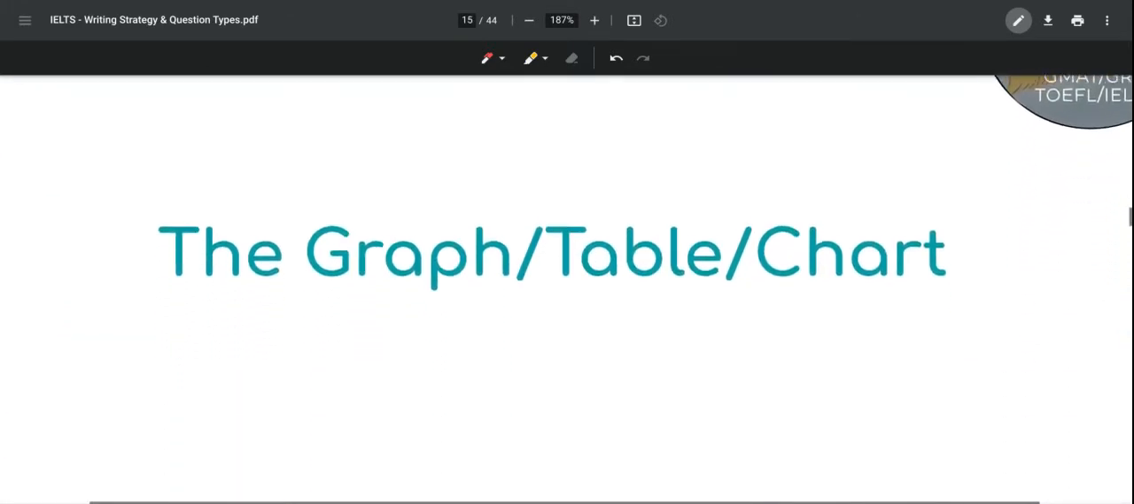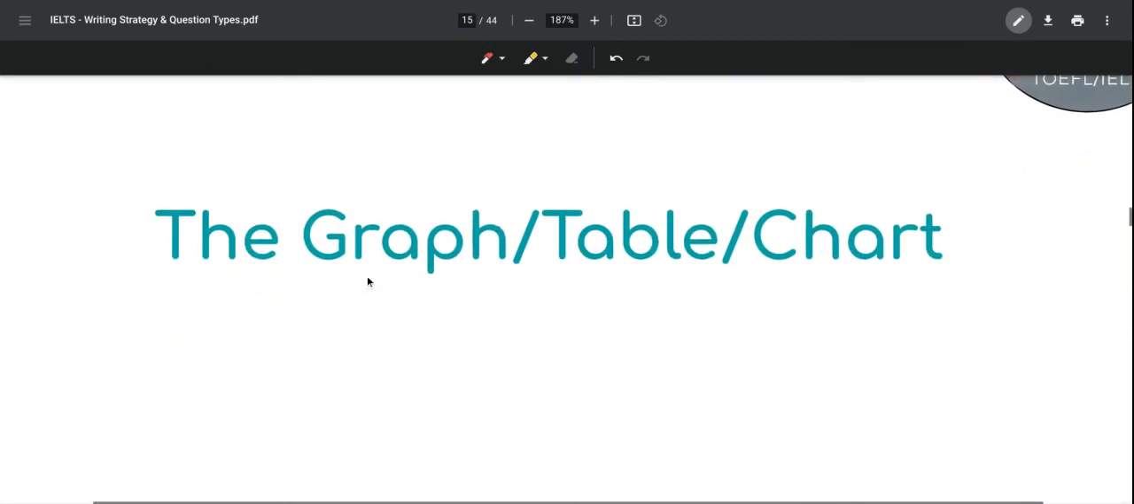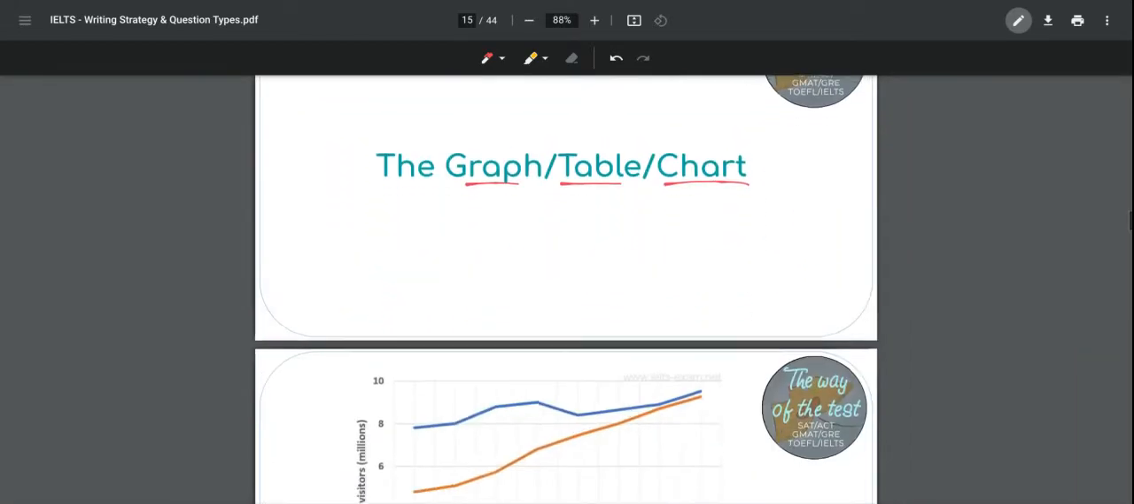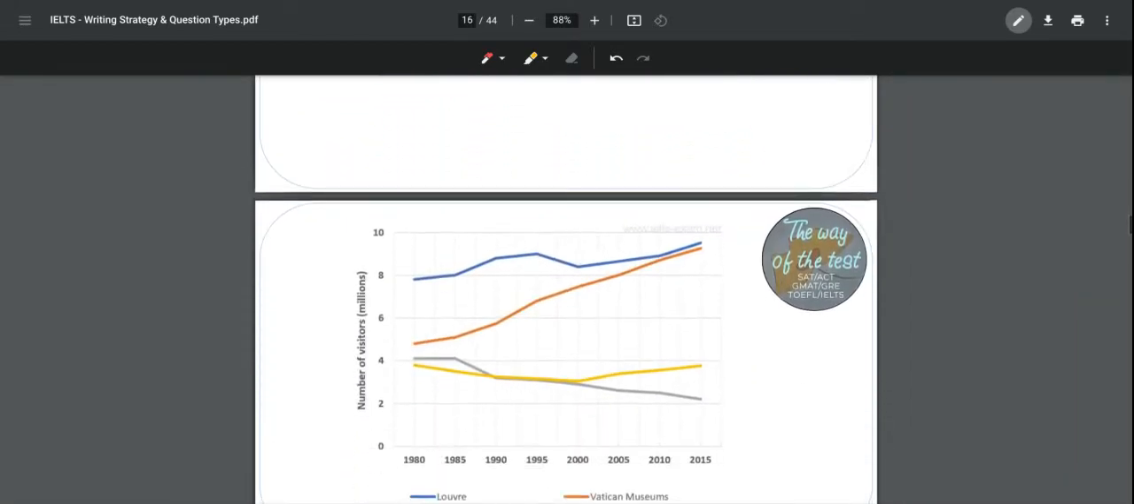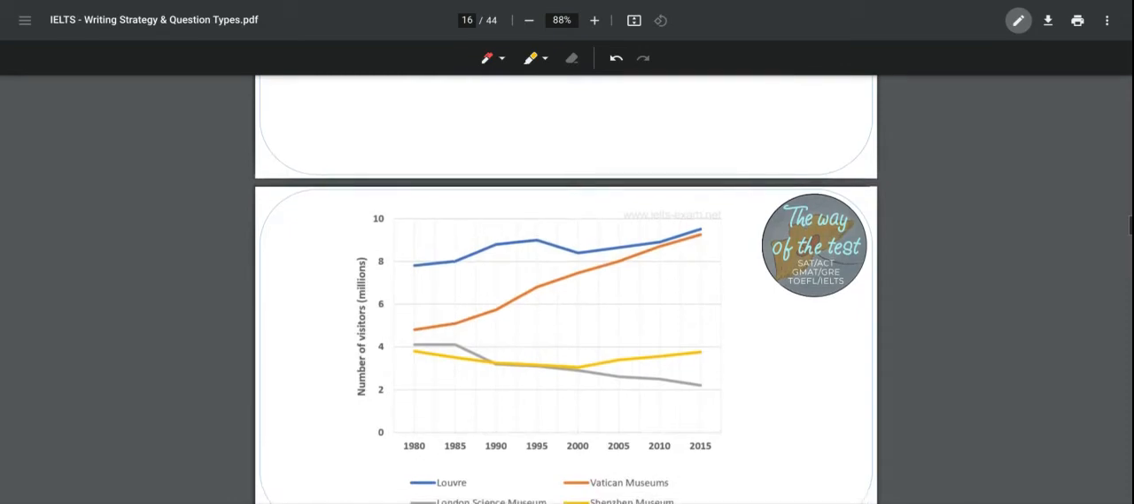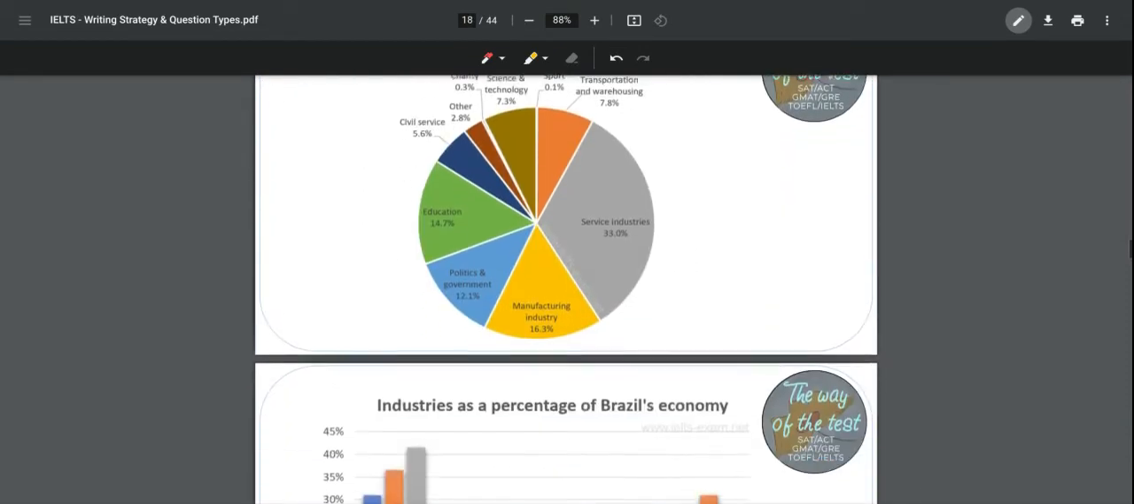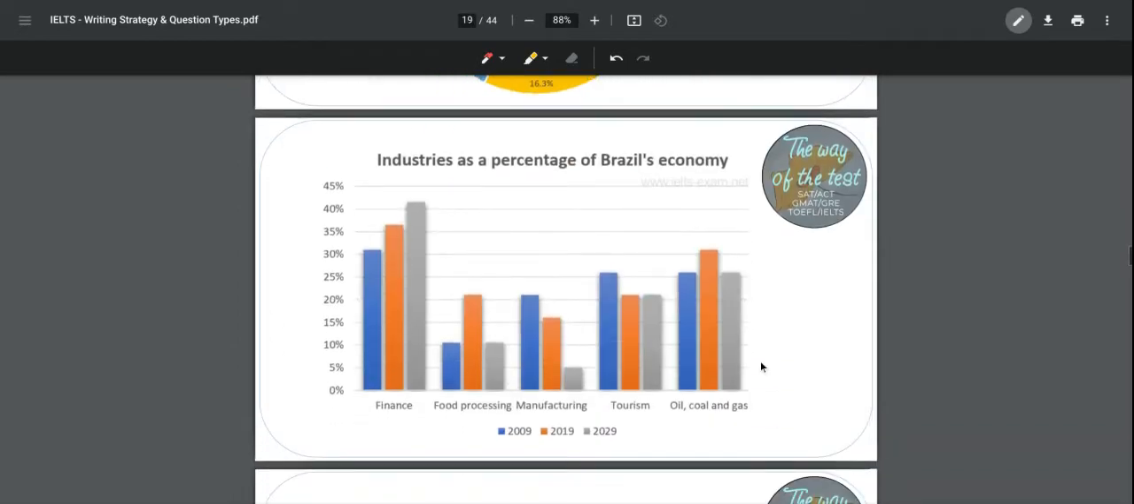Okay, we're going to go to the second one. We're going to go to describe a graph, a table, or a chart. Okay, I'm putting them all together because they're basically kind of the same. Like, yes, they're not exactly the same, but they are basically the same. So they're going to show you either a graph, a table, or a pie chart, or in this case, a bar chart.